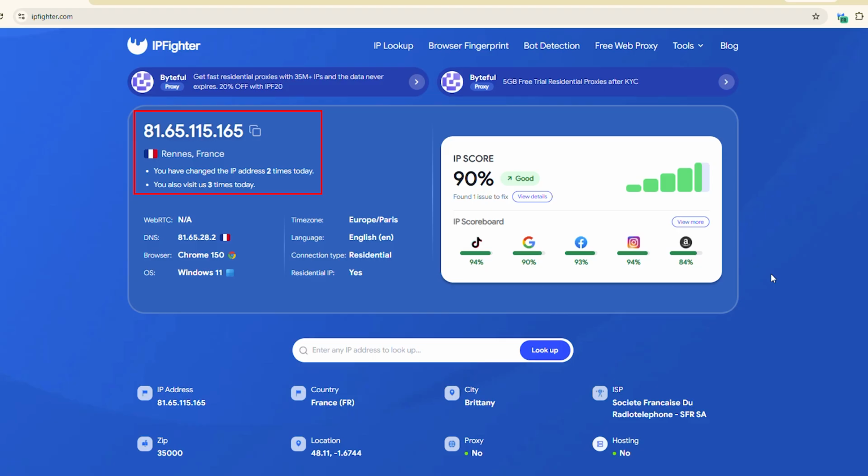Here, we have the current IP address, located in Rennes, France. I've changed my IP twice and visited the page 3 times today. For the technical information, WebRTC is currently not applicable. DNS points to 81.65.28.2. The browser is Chrome 150 on Windows 11. The time zone is Europe/Paris. The language is English. The connection type is residential. And yes, this is indeed a residential IP.